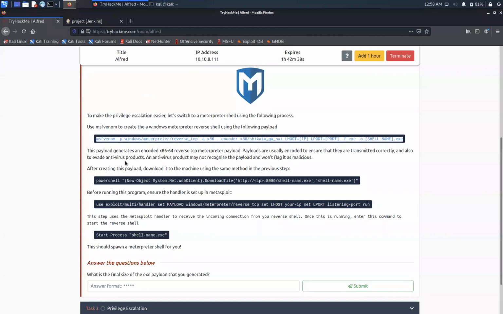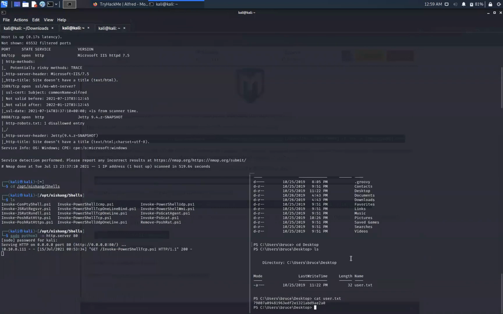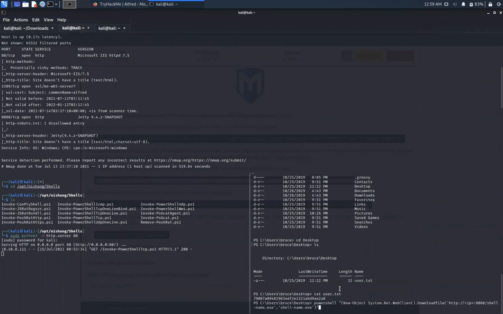So we did the first part, right? So it says this payload generates, okay, blah, blah, blah, blah. After creating this payload, download it to the machine using the same method as the previous step. So we're going to go right here. We're going to copy this. And we have to download it to the machine, right? So look, down here, we're already on the machine. So let's go and paste that command right here. Now there's some stuff we've got to change.